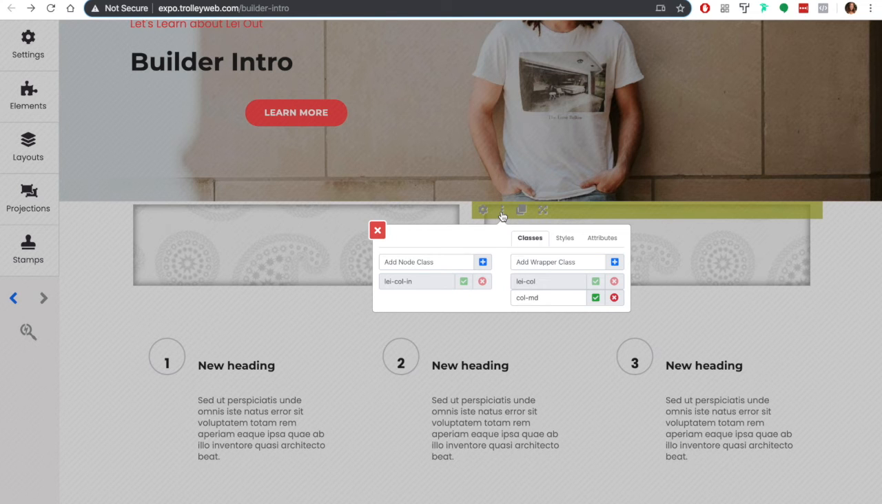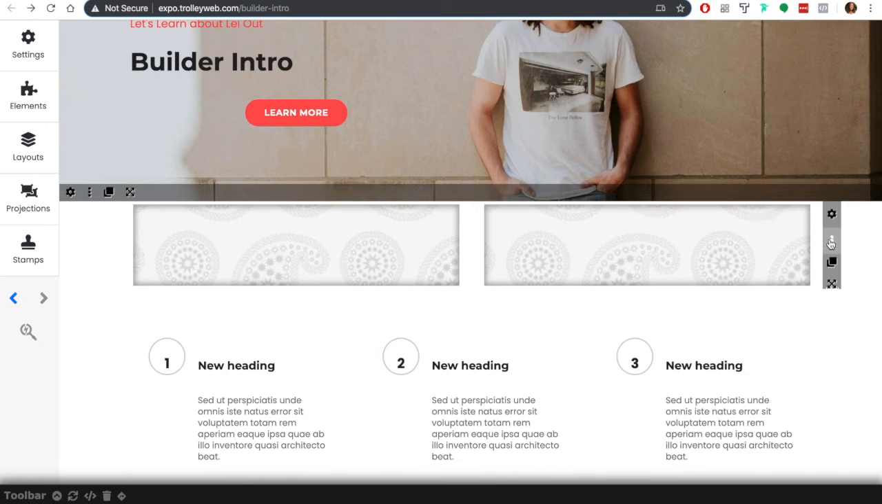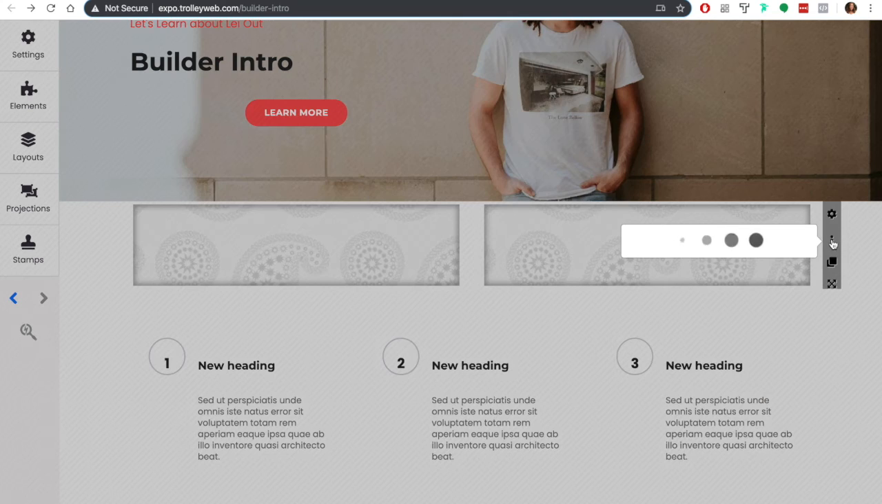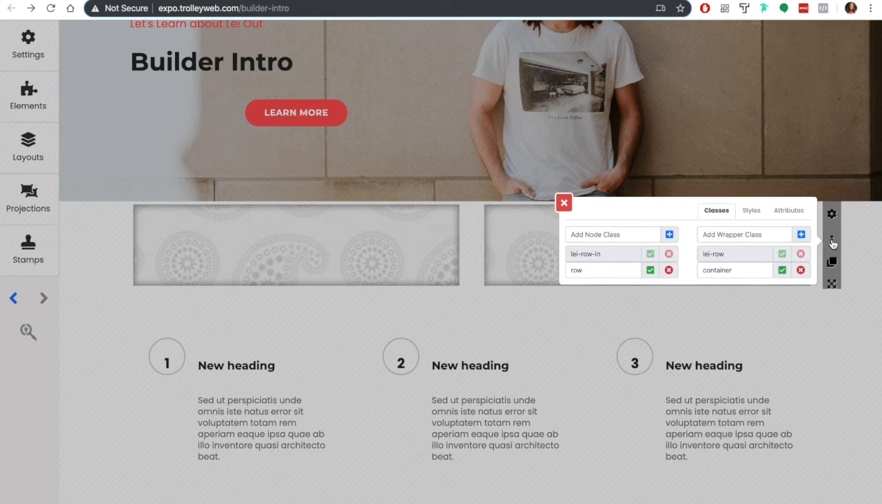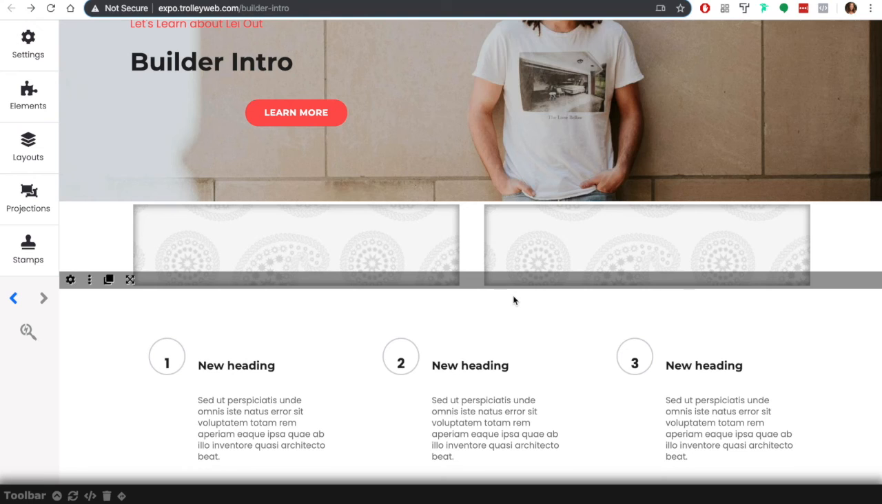The layout structure mirrors the Bootstrap grid system, except that the section does not have the container class. Instead, the row has container on the outer wrapper and row on the inner node div. That is the basic structure of the layout containers. Now let's talk about how this works with Bootstrap.